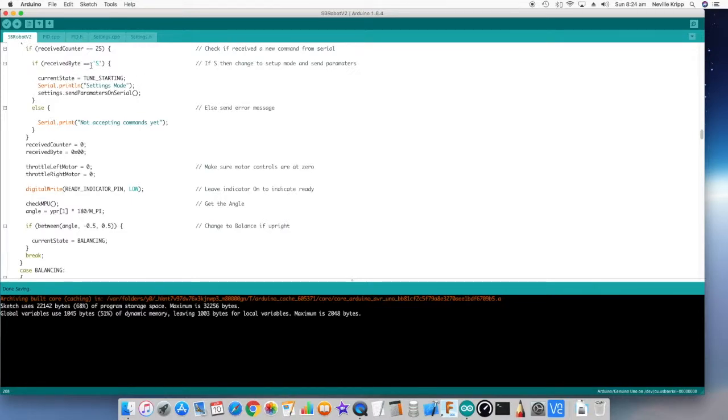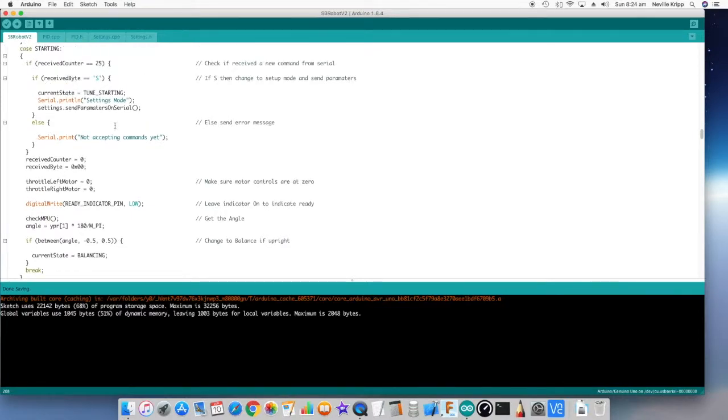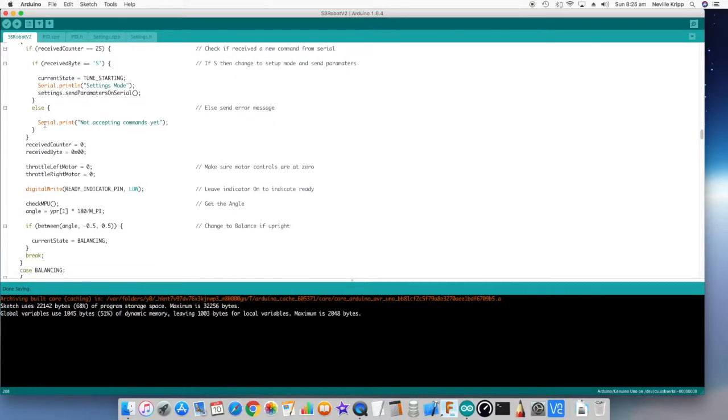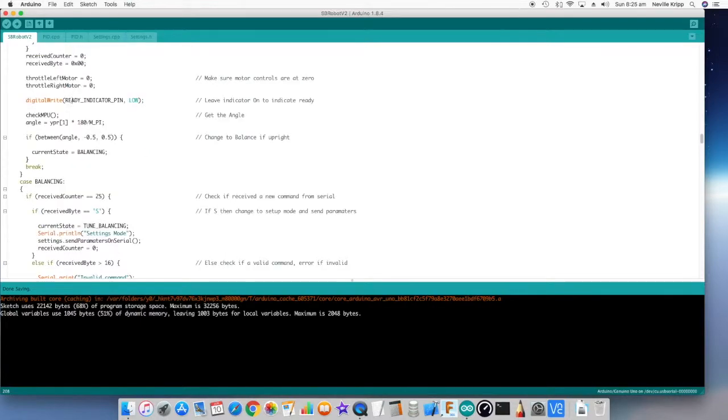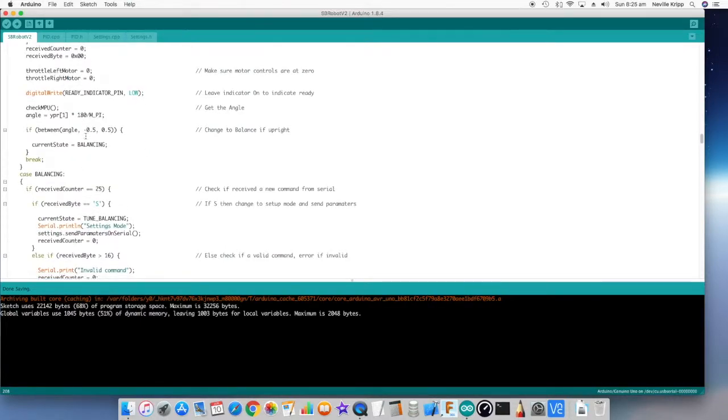So if we receive an S while it's starting, we put it into tune starting mode and send on the serial port that we've changed to settings mode, and we dump out all of the settings that we have in the system at the moment. If we don't receive an S, then we just say we're not accepting commands because it's in starting mode, and we clear the command. And the rest of it is as it was.